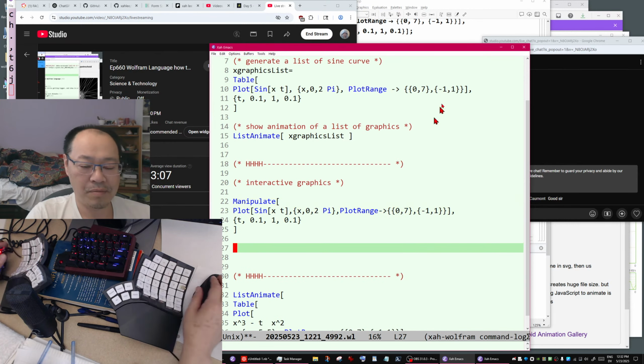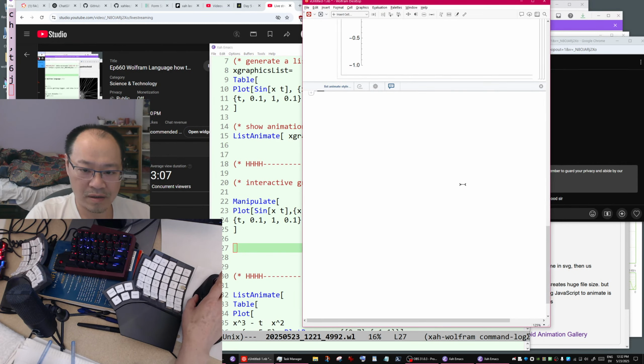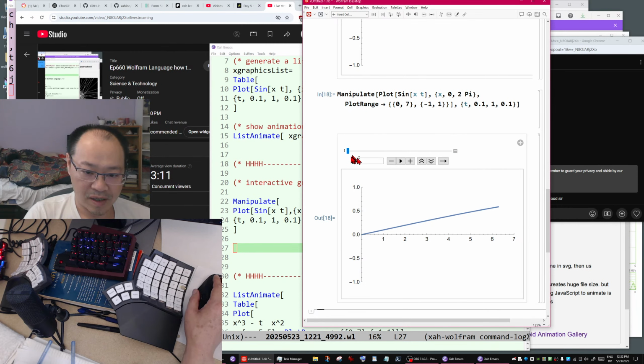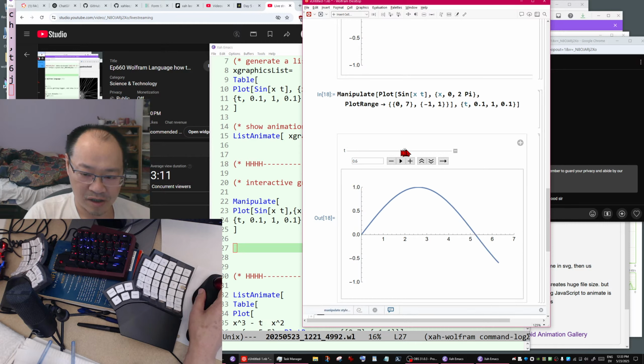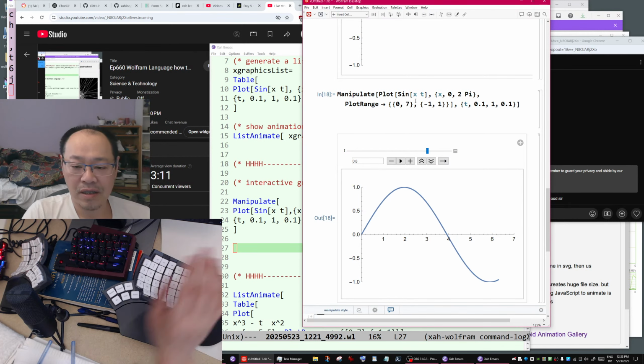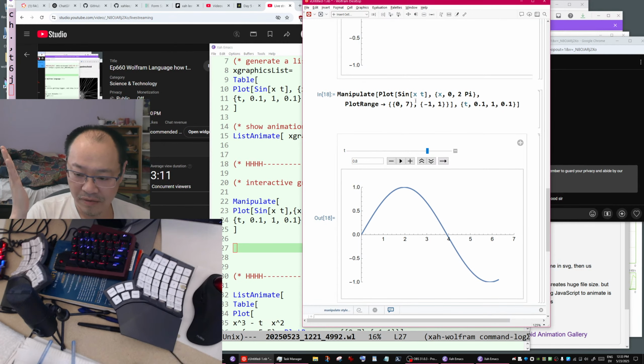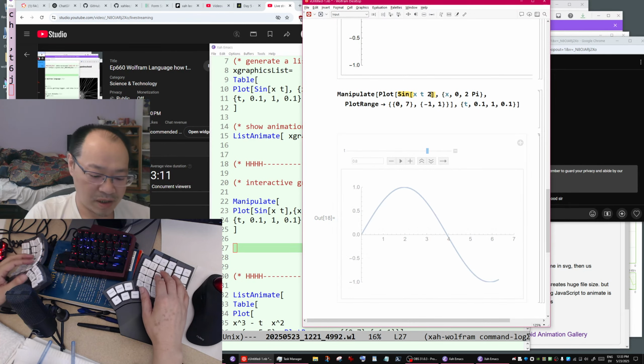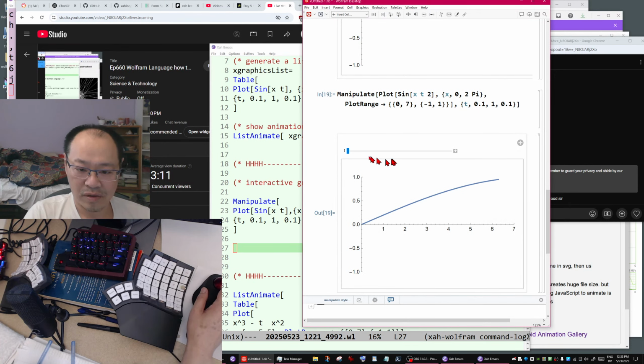So let's say Manipulate. Let's do it here. Press shift enter. Okay, so you see now you don't have animation, but you open that. Now it shows the value, so you can drag the slider to see how it changes. Okay, now let's make it more fun. So instead of t goes from, let's multiply it by 2. This way it's actually more fun graphics.